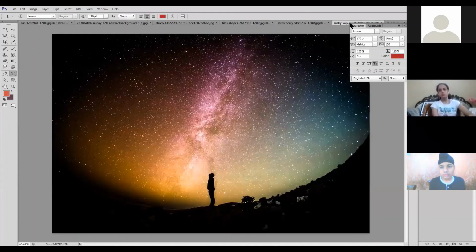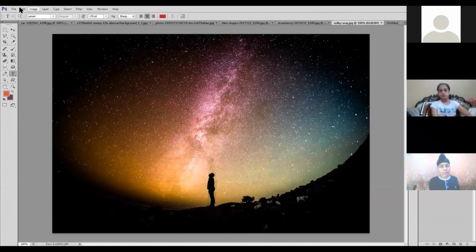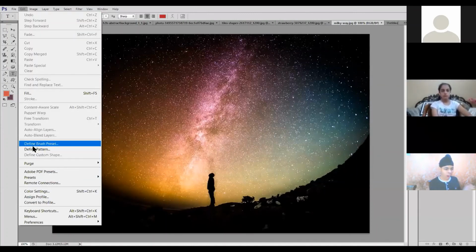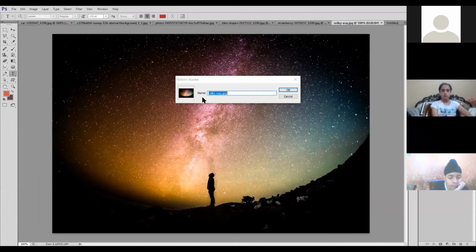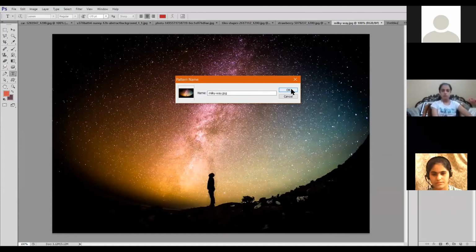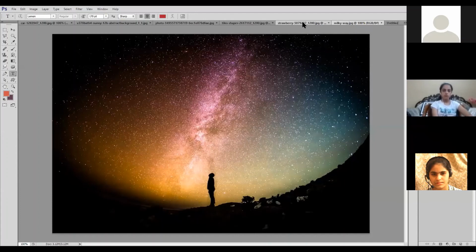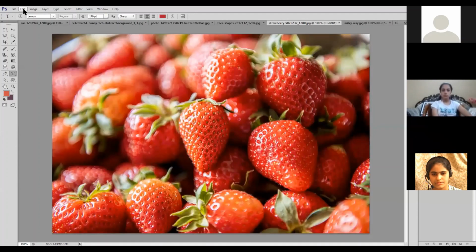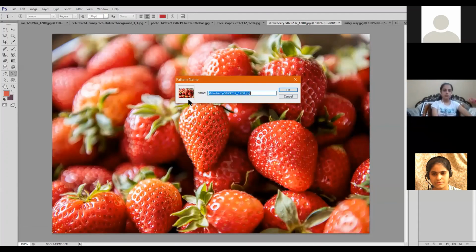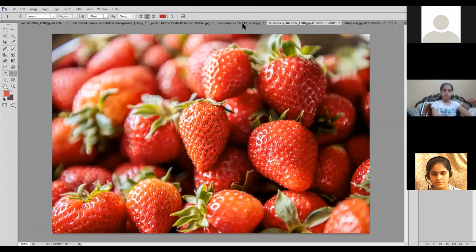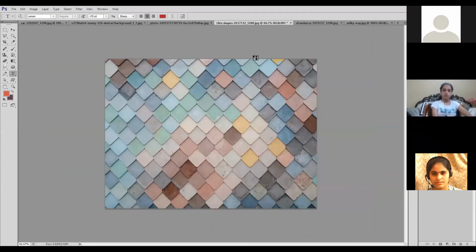I can choose Milky Way, edit menu, define pattern. Type the name of the pattern, click on OK. I had already created this pattern, so I am clicking on cancel button. Otherwise, type the name of the pattern, click on OK. Then if I am creating this pattern also, edit menu, define pattern. Type the name of pattern, click on OK. And I had this pattern also, tile shape. I can define any pattern.